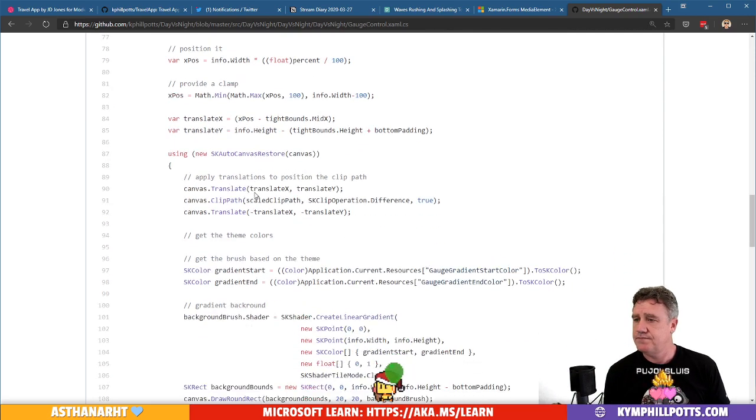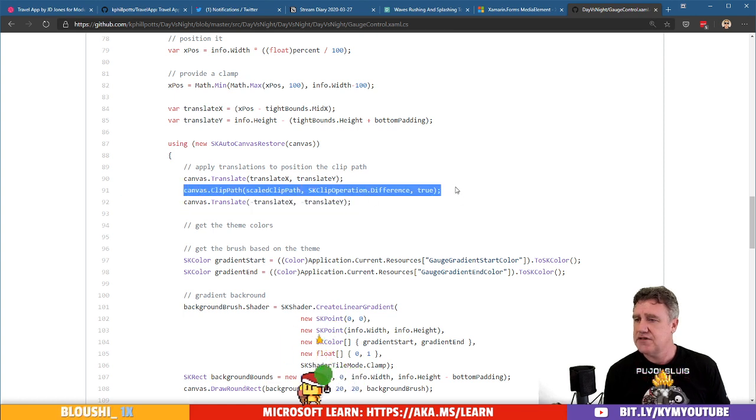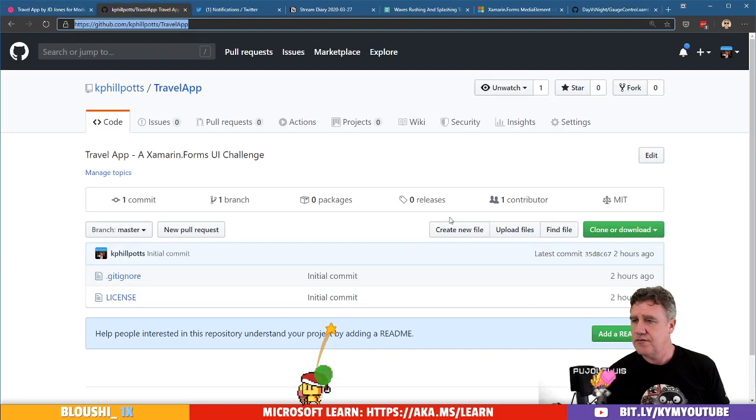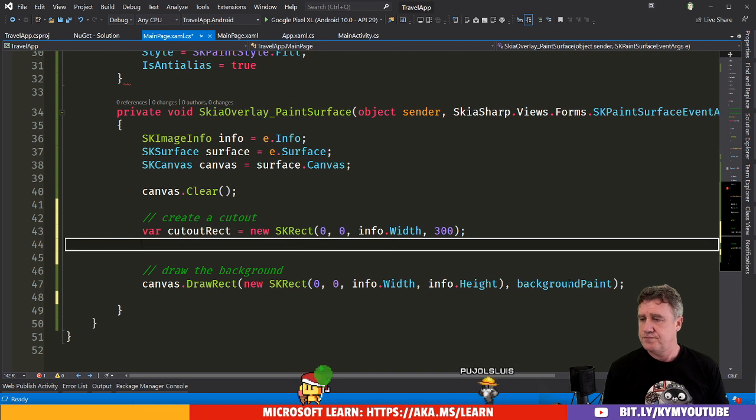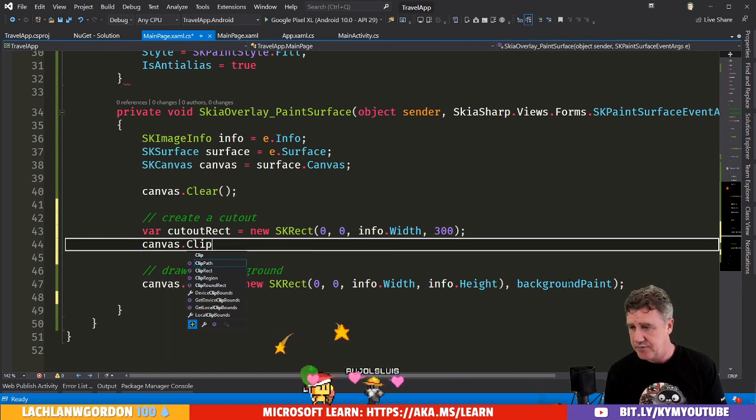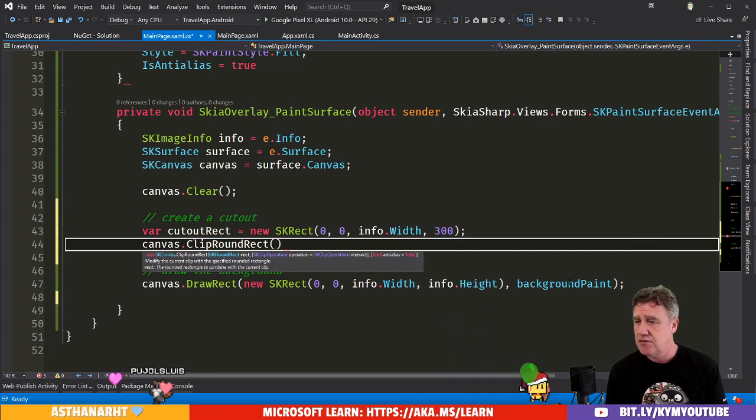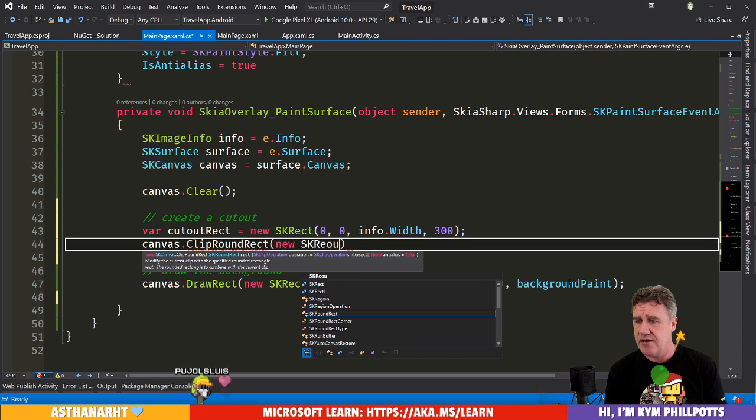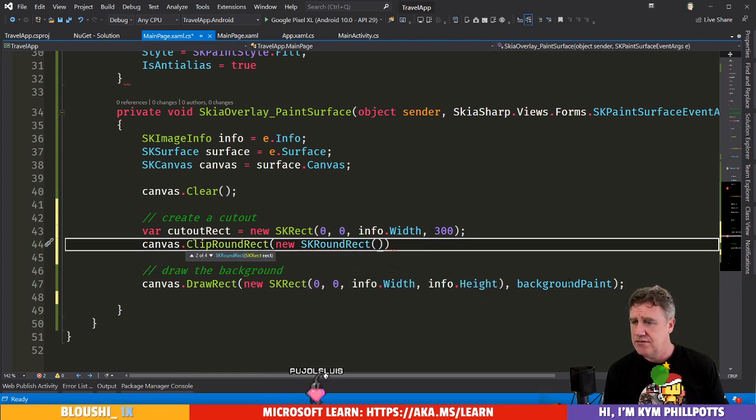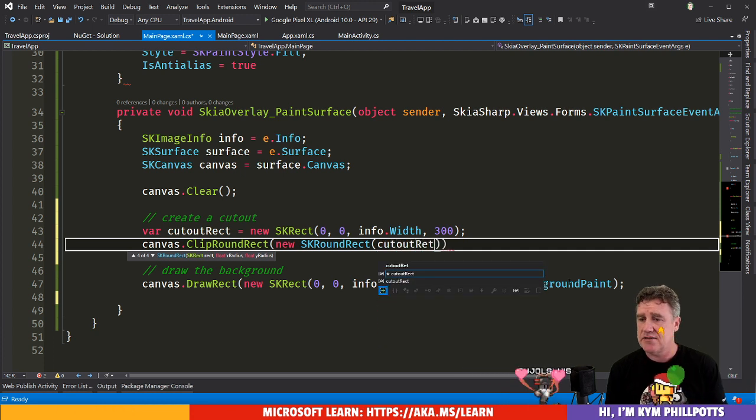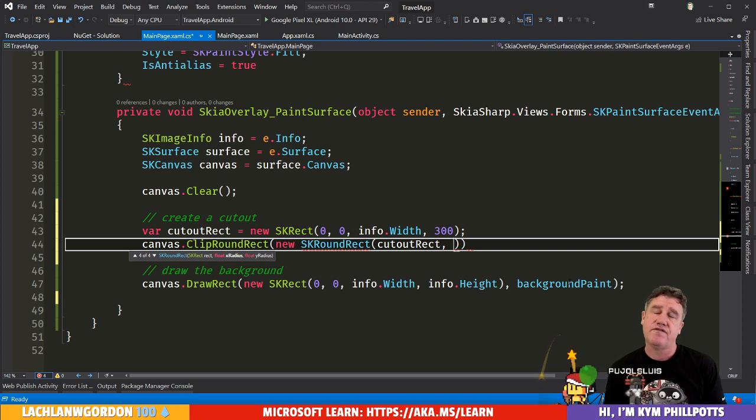Where do we do that? So here, we want to do that. Something like that. So if I do that, I should be able to say canvas.ClipRect or ClipRoundRect. Sure, why not? New cutout rect. It needs to be a rounded rect, so let's go new SKRoundRect. Okay, and we'll use our cutout rect. We're going to have a radius for the rounding of the rounded rect, let's just throw some values in. So that's going to be 30.